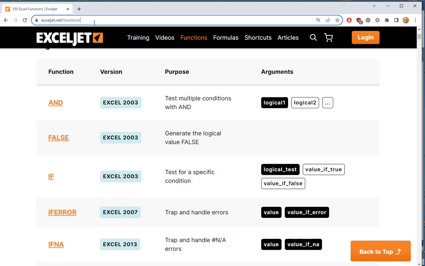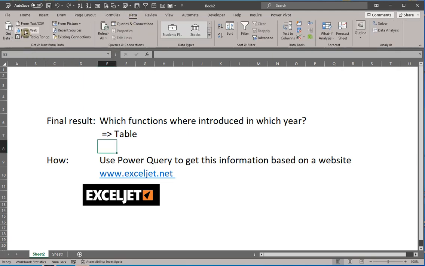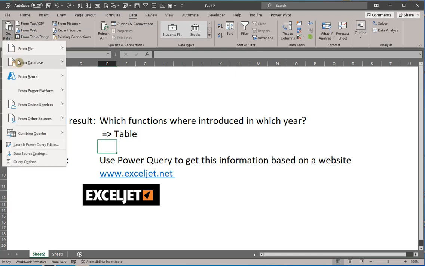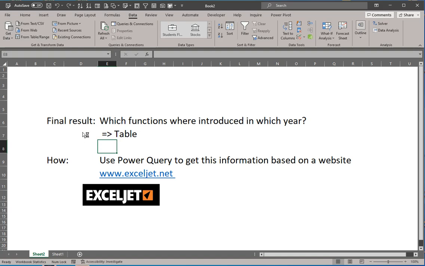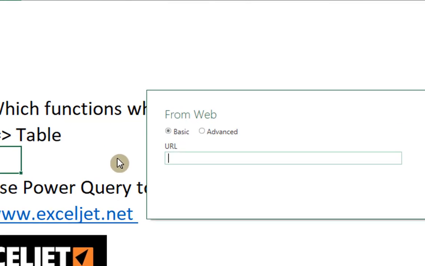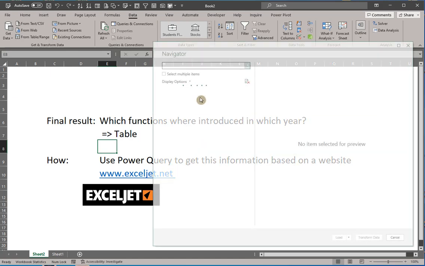So let us first copy the URL of the website. We need this in Power Query. Now, we jump over to Excel and then we start Power Query. Click on Data, then on Get Data, or directly From Web, Get Data from other sources and then From Web. This is the same. Now we paste our web address, and we see that it includes the HTTPS. Then we click on OK, and the Power Query Navigator will be opened.